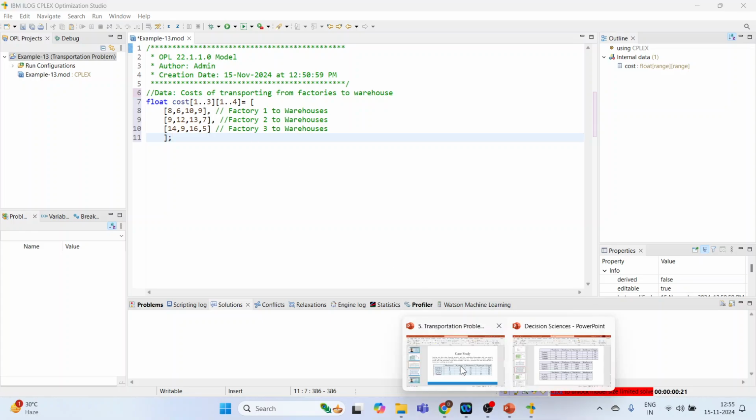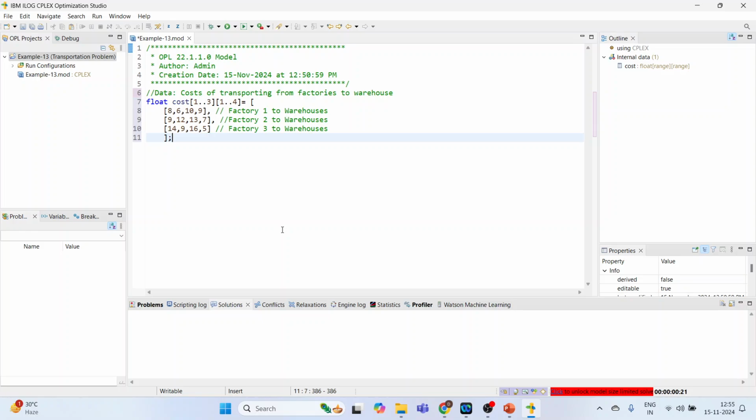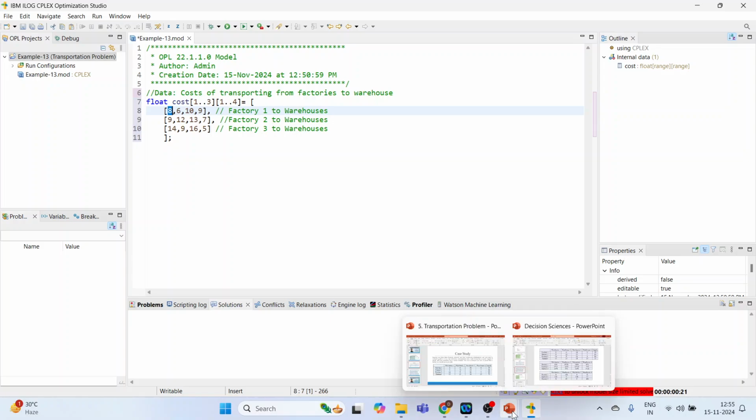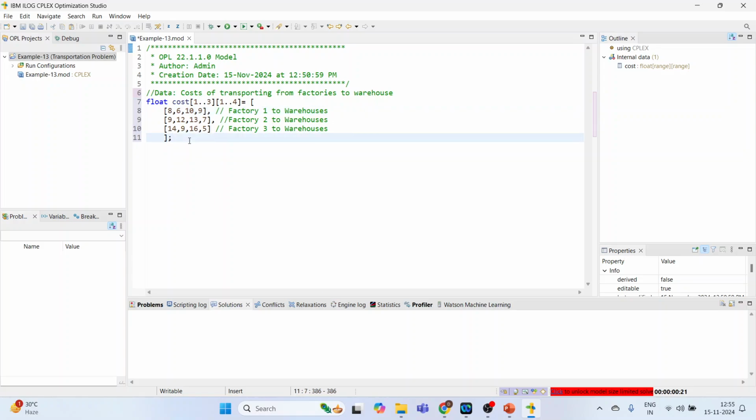What is a 3 by 4 array? This one. 3 rows and 4 columns. So we have created it. So row corresponds to the factories, column corresponds to the warehouses. Now let's understand this figure. The cost of transporting from factory 1 to warehouse 1 is 8. This we can see from here also. From factory 1 to warehouse 3 is 10. The same structure we have created here.